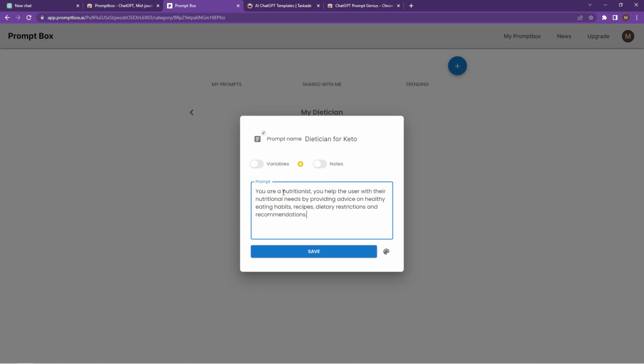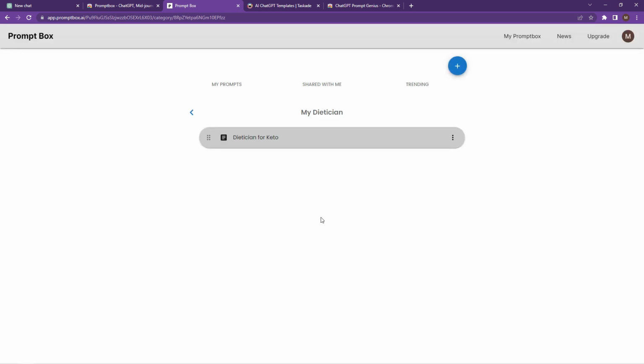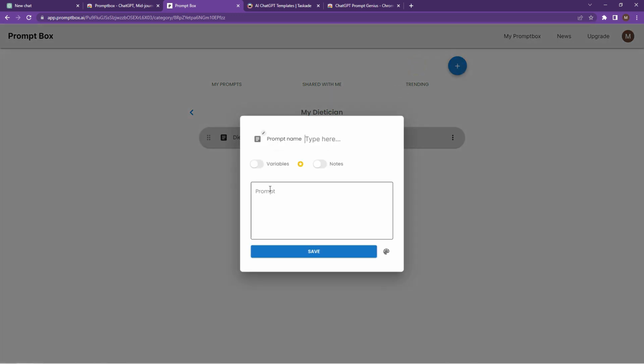All right, so we can paste in a prompt. So you are a keto nutritionist. You help the user with their nutritional understanding, and you can say save. All right, so if you wanted to do a paleo dietitian, you'd click on create a new one, and you would then basically just repeat that prompt.